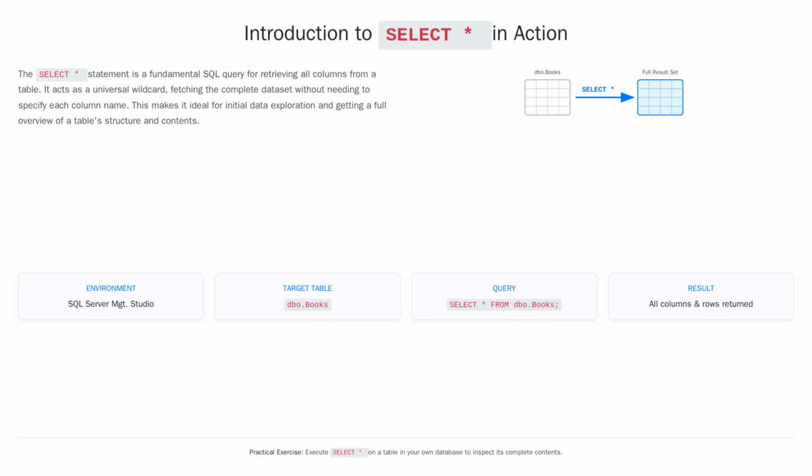All right, let's jump into SQL Server Management Studio. Here, I have a simple books table with columns like book ID, title, author, and publication date. I'll type select star from dbo.books, execute it, and voila! We get the entire table back in our results pane. Notice every column is present.